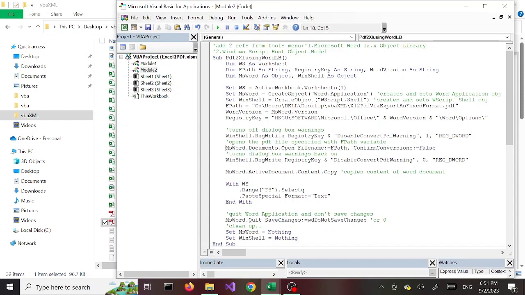Okay, so once this line opens that document, this line here, and this one again turns the dialog box back on. So once that process is done, then we are copying the content with this line of code: msword.activedocument.content.copy. So we're copying that document.